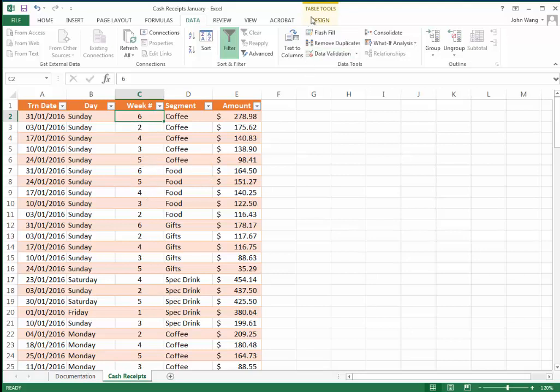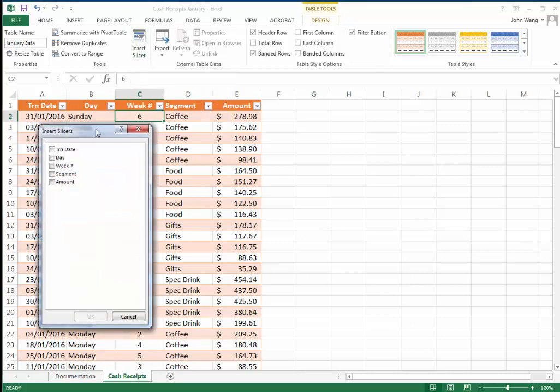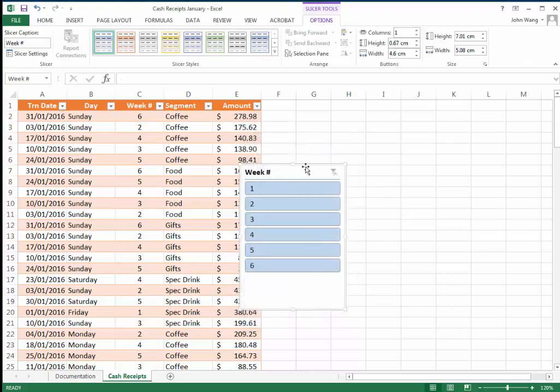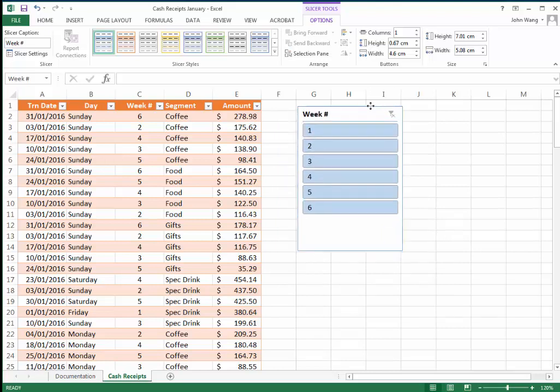So we want to go back to the Table Tools Design tab right here, and on this tab there is an Insert Slicer button. If we are placing our slicer for the week, we will then pick the week number and leave everything else unchecked, and then click OK. You can see that there is now the promised slicer, and the textbook is asking you to put it approximately at G1, so we'll put it at G1.